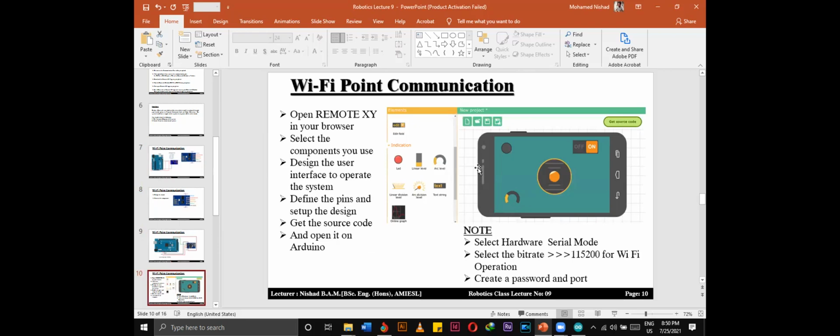Similar to that one also, right? Now you have to open RemoteXY, select the components that you want to use, similar to that one. Now you have to design the user interface to operate the system, how it should look. That means the LED bulb. Whatever components you like, you can place there. Now you have to set up and get the source code, right? Before we move to that, you have to consider this note.